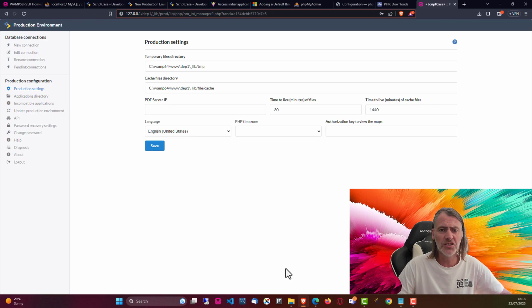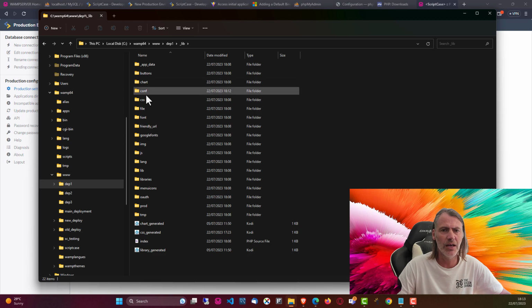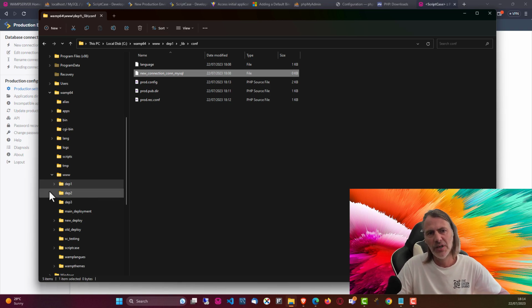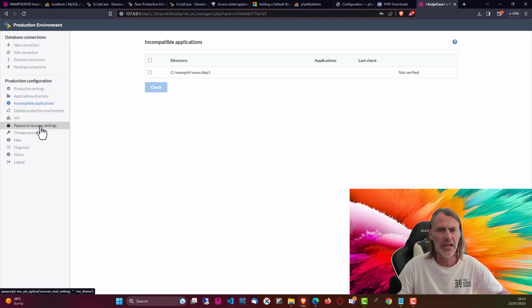Okay, so before we continue, I want to come here first of all to the files and check here in the library and conf folder and make sure it has actually created the new configuration. Now it hasn't removed the new connection yet, I see that. Now that may occur after I log back in again. So I'm just going to go through the other settings. We have here our applications directory. We will configure that in a moment. We have here also our incompatible applications.